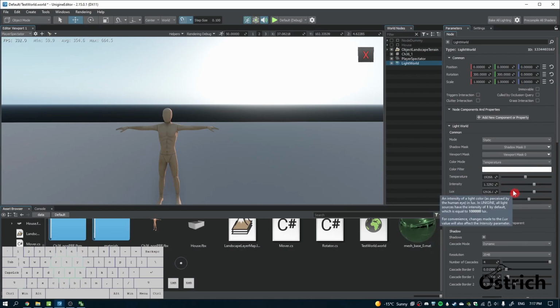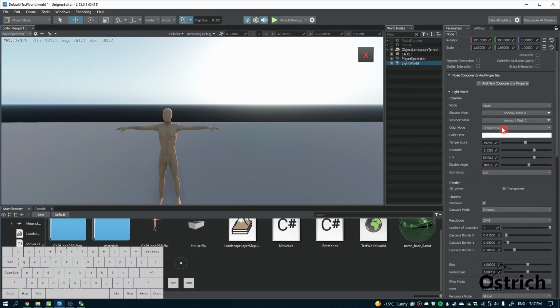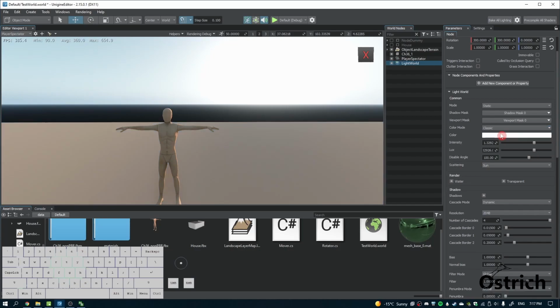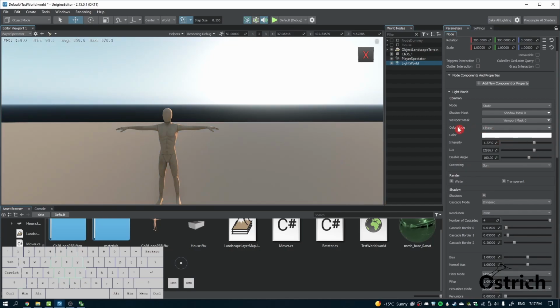Now there's a few settings over here that we're going to talk about. The first setting is going to be the temperature. We have the ability to choose a classic or a temperature style color mode. This just defines what type of values we have. Classic mode is just pure color, while temperature is the difference between the hue in terms of how hot it is.